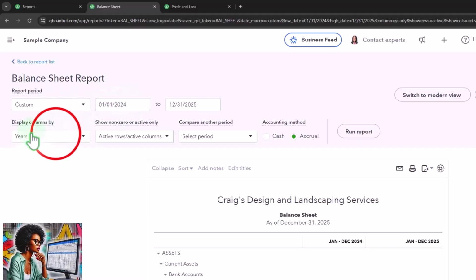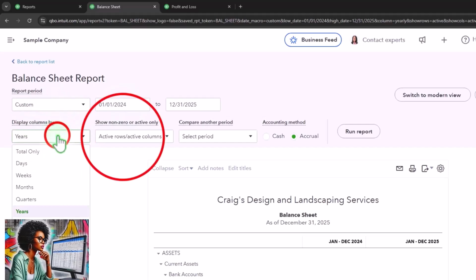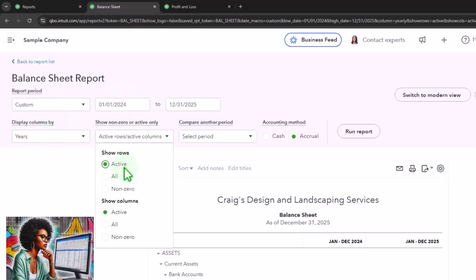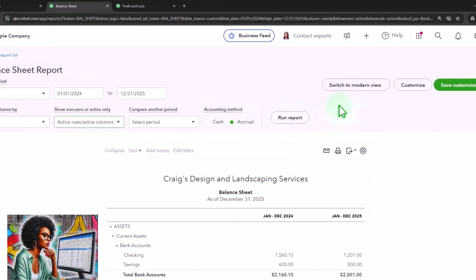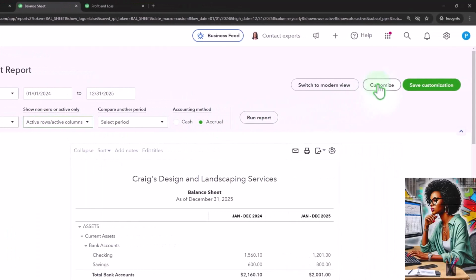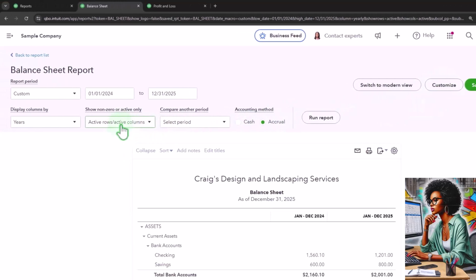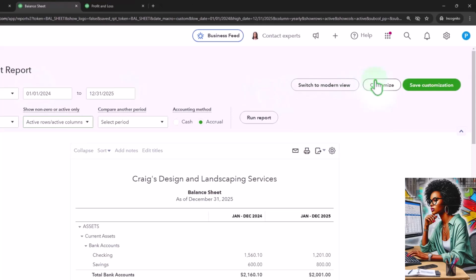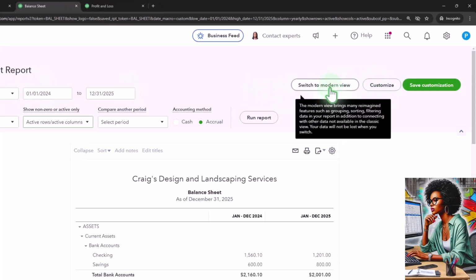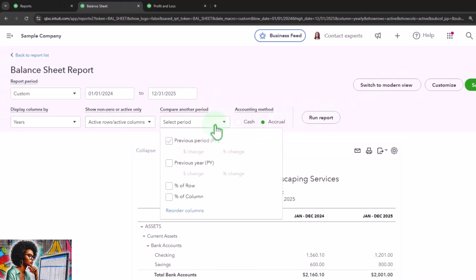Now you've got your customization. Here's where the years, the display options. Here's where you have active. Now this one is also in the customization, so we'll talk more about it later. This is one they removed from this bit because I think it's already over here in customization, so that they cleaned it up from the modern view to give us a little less space.